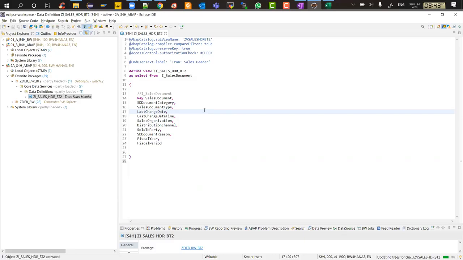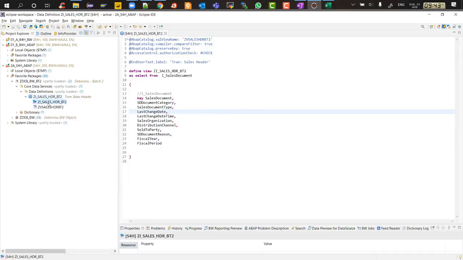So what's happening in the backend? What are the two artifacts being created? The SQL view is being created and the CDS view is being created. So if you expand this here, you will have a CDS view and you will have a SQL view.